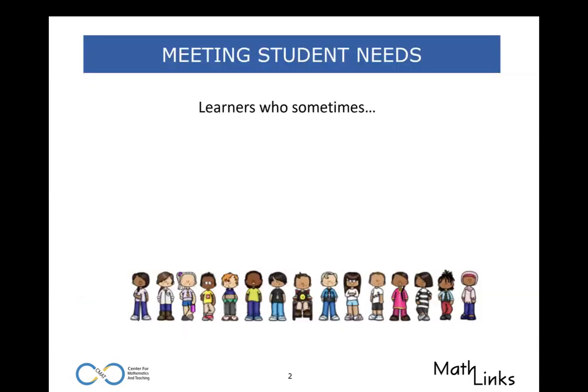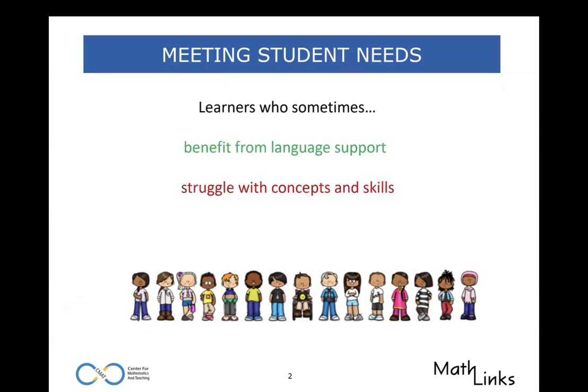One of a teacher's many tasks is to address the needs of a wide range of learners with different learning styles. In this session, we target 3 groups of learners: those who might need language support, those who sometimes struggle with concepts and skills, and those who crave enrichment and challenges, including learners with hidden talents and skills.